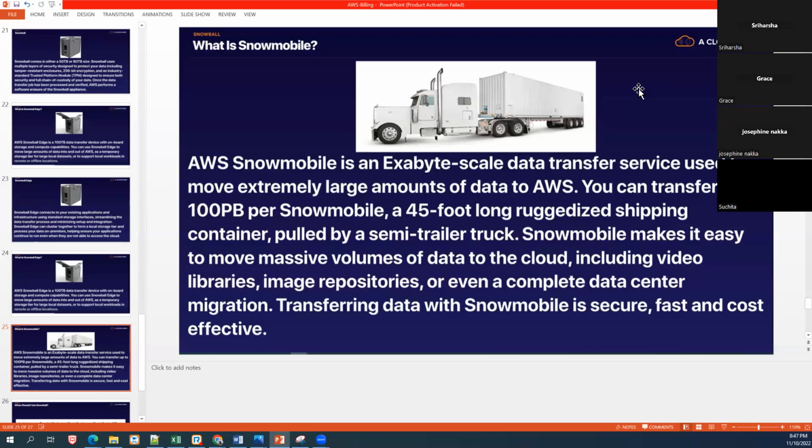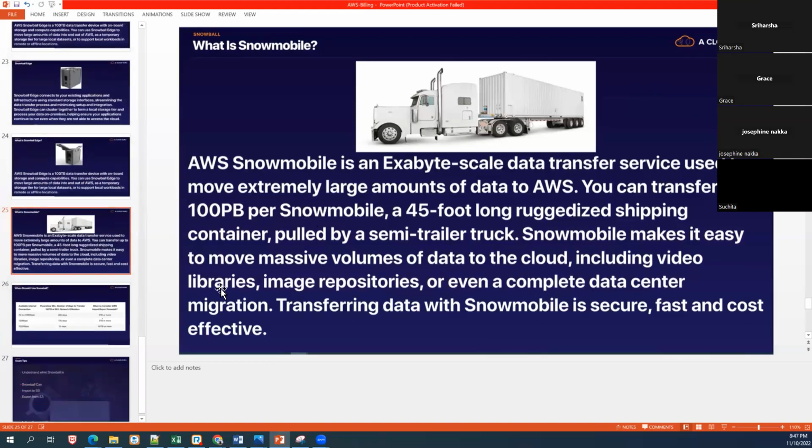Once you deliver the device, whether it is Snowball, Snowmobile or Snowball Edge, Amazon takes care of it and cleans it up. You don't worry about security breaches because Amazon guarantees that. So that is called Snowball. Just know the concept.